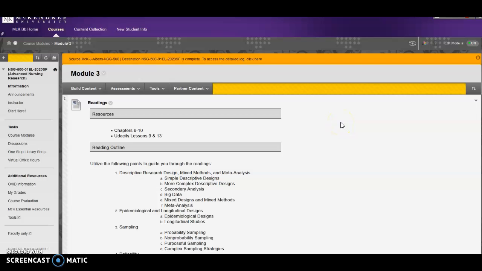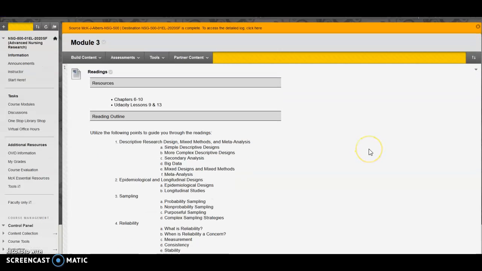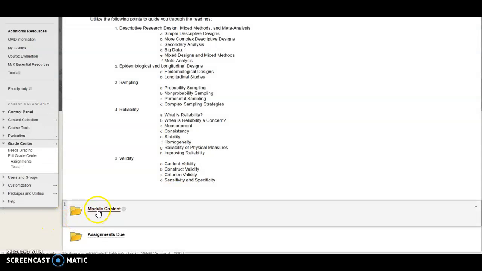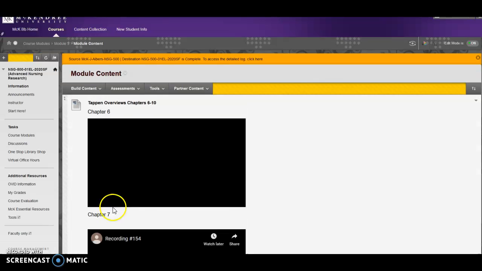Welcome to module number 3, and the overview includes the chapters that you will read as well as your statistics modules or lessons that you'll complete. So we're going to be addressing in your Tappan textbook chapters 6 through 10 and also the Udacity lessons 9 through 13. So let's go ahead and get into the module content.